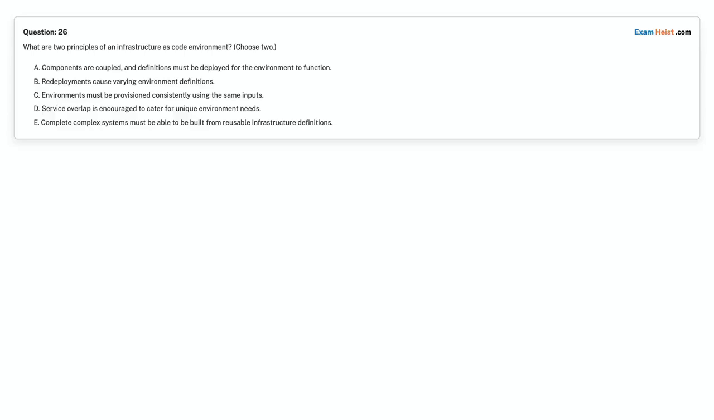Question 26. What are two principles of an infrastructure as code environment? Choose 2. Option A, components are coupled, and definitions must be deployed for the environment to function. Option B, redeployments cause varying environment definitions. Option C, environments must be provisioned consistently using the same inputs. Option D, service overlap is encouraged to cater for unique environment needs.